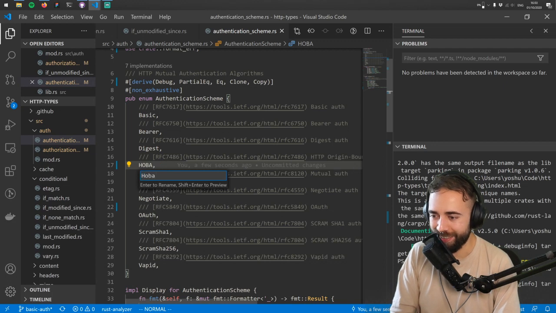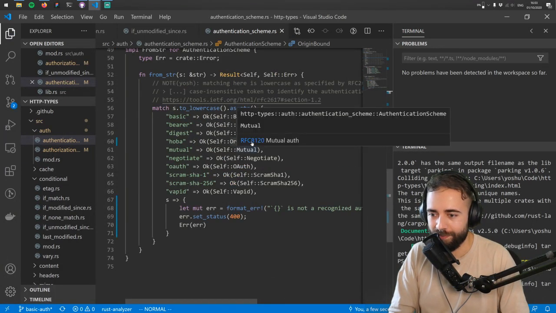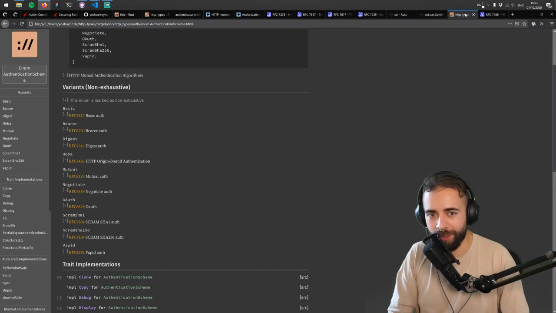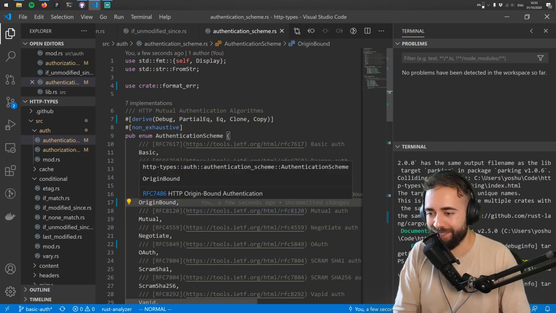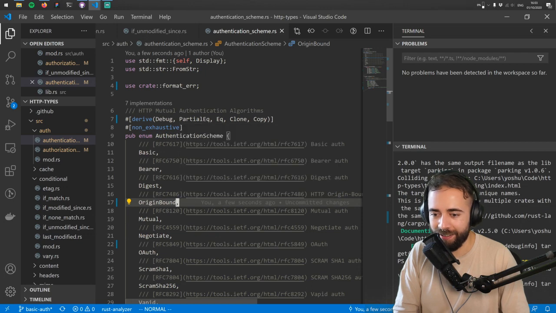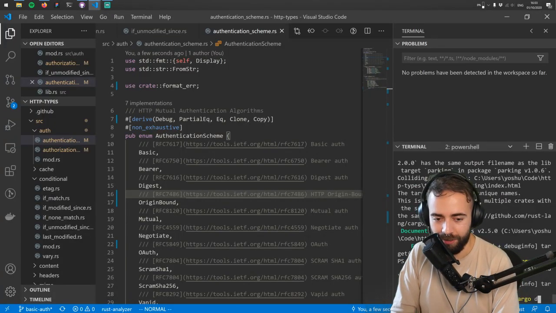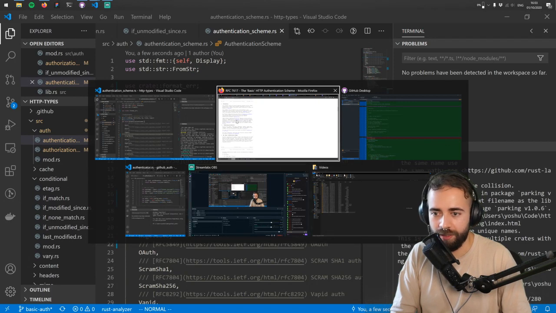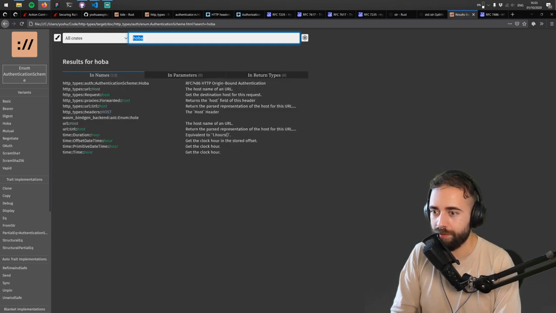I mean, HOBA. We can also just call it origin bound, you know. I mean, I think that's valid. Probably. Just because someone turned it into an acronym and that's the commonly understood thing doesn't mean that we're renaming it. I kind of like origin bound. What is this? HTTP origin bound authentication, and then in parentheses, HOBA, like that. If people want to find it in docs, I think they should just be able to. HOBA. Yeah.